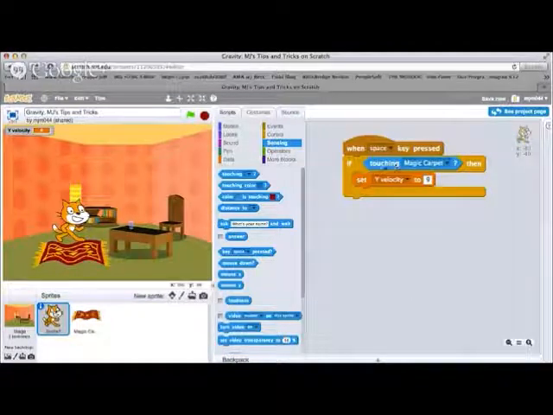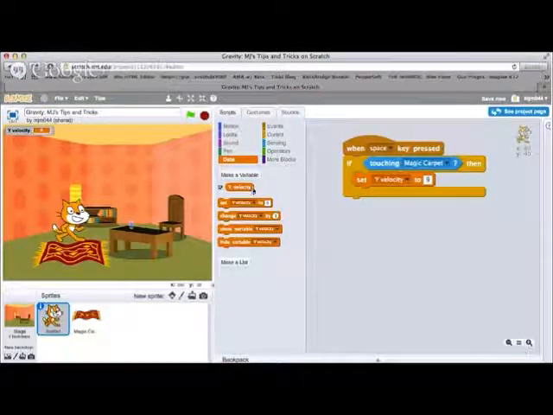So when space key pressed, and if it's touching the magic carpet, what I've done is set a variable for y velocity. The y velocity basically refers to the movement of the scratch cat up and down the y-axis. So when the scratch cat is touching this particular magic carpet, the y velocity is going to go to 9. If you want to set this number higher, the scratch cat will jump higher, and if you set it lower, the scratch cat won't go as high. So that's up to you for what sort of effect you want to create.